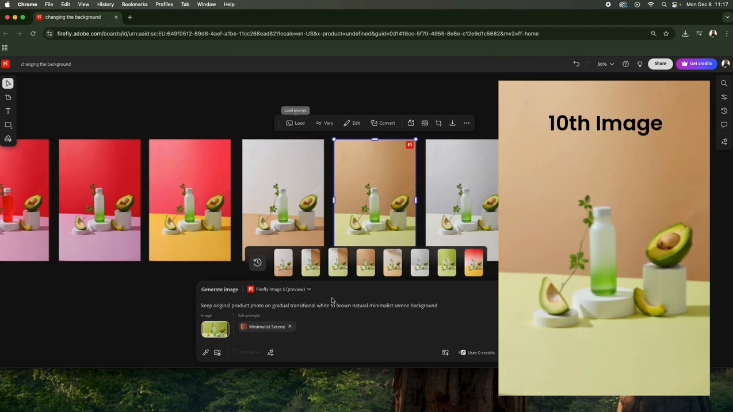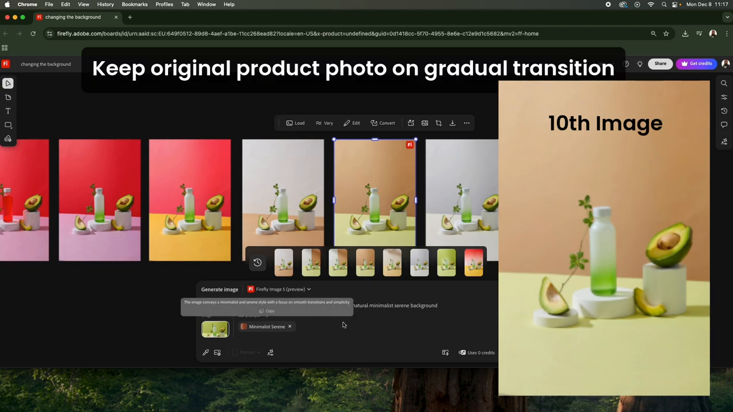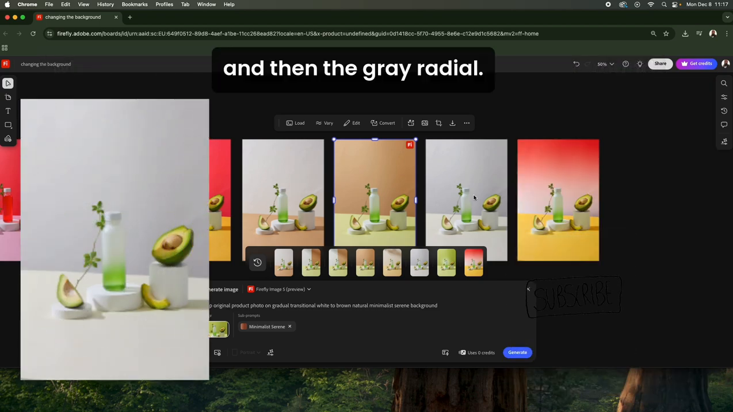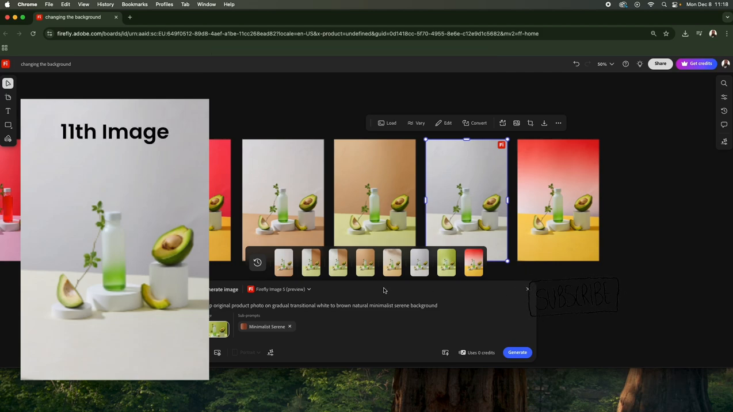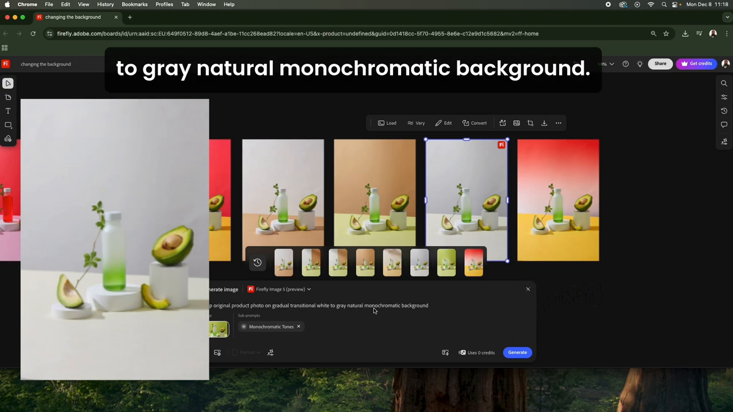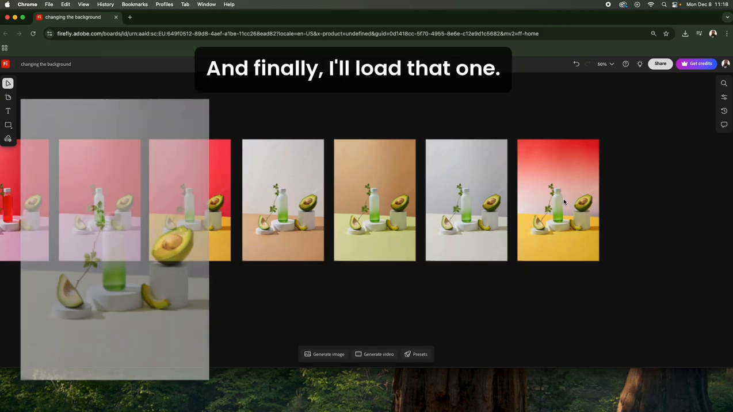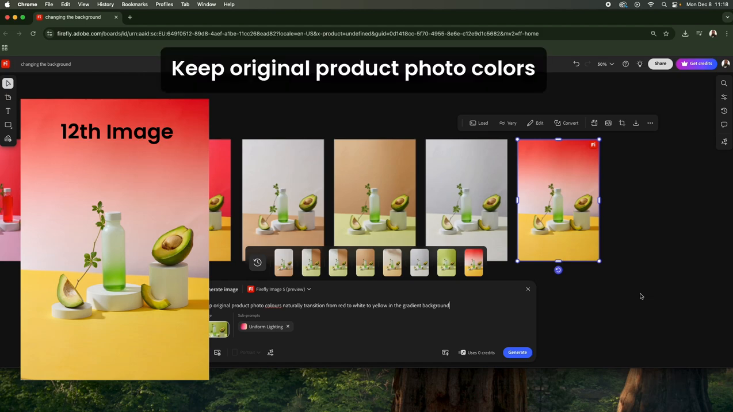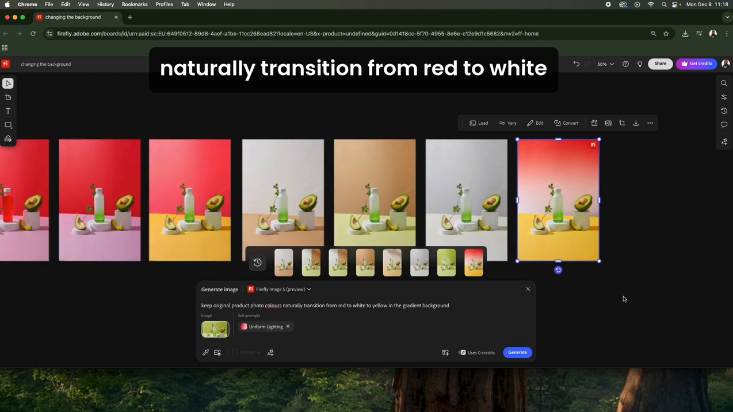And I'll load that one. Keep original product photo on gradual transition, white to brown, natural, minimalistic, serene background. And then the gray radial. I'll load that for you. Keep original product photo on gradual transitional, white to gray, natural, monochromatic background. And finally, I'll load that one. Keep original product photo, colors naturally transition from red to white to yellow in a gradient background.